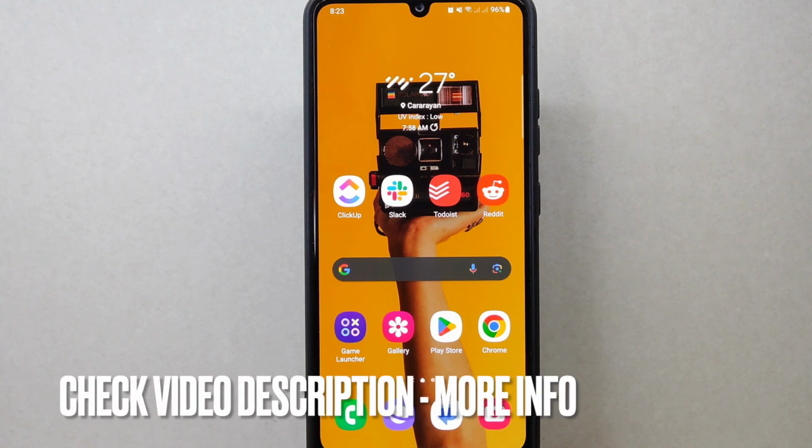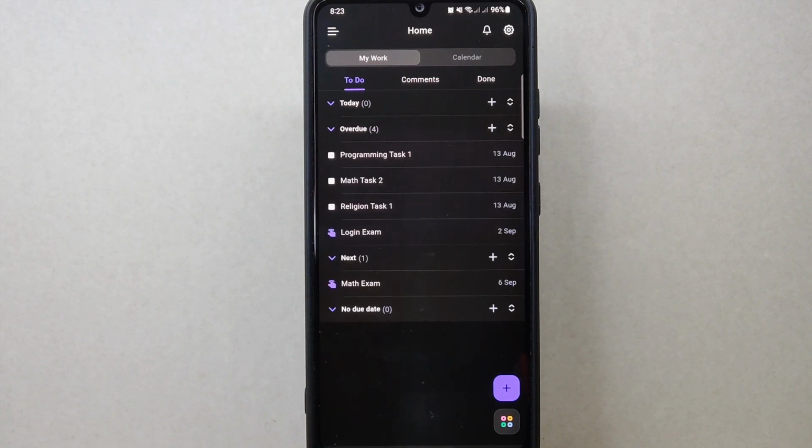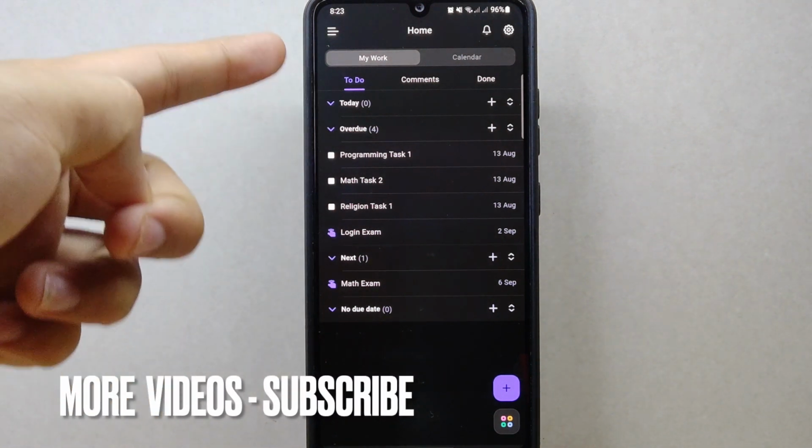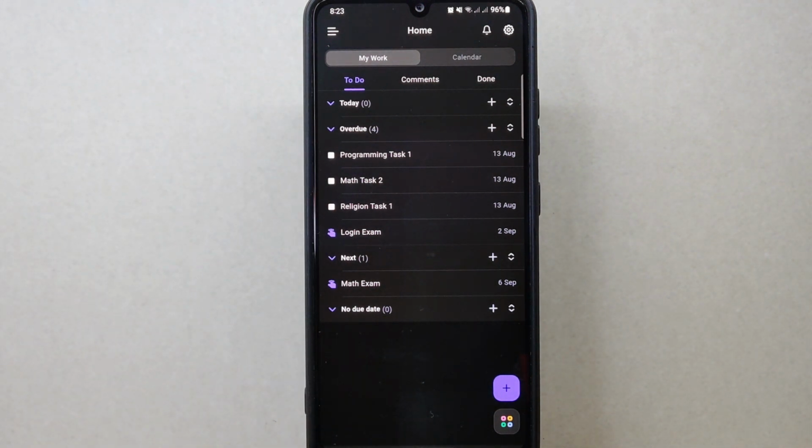So let's start. First, open the ClickUp application and log into your account. Once you are logged in, you will be taken to the home page. In this page, you will see all the tasks and reminders that you have created. Now here, locate the reminder that you want to delete.